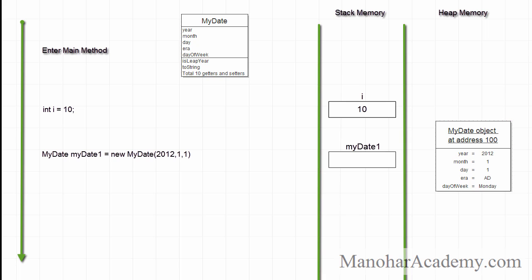When the object is created, memory will be allocated for all the variables that this object has. In this case, the object has year, month, day, era and day of week. For all these data, there will be memory allocated and they all will be part of this particular object. Let's say this object is created at address 100. The object is there, created as a part of the constructor invocation using the keyword new.